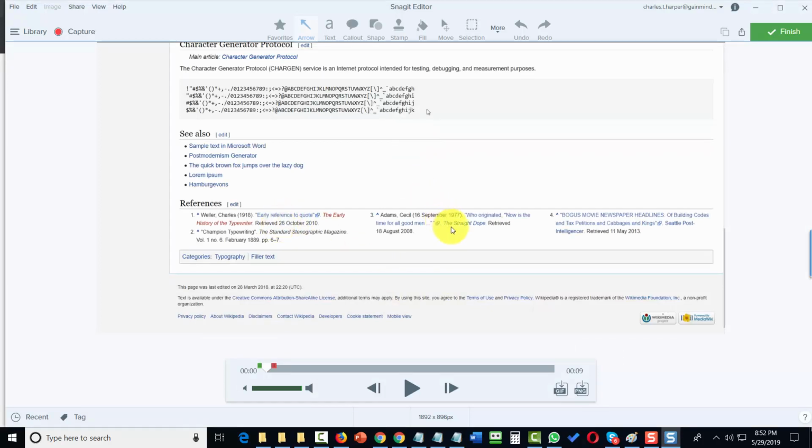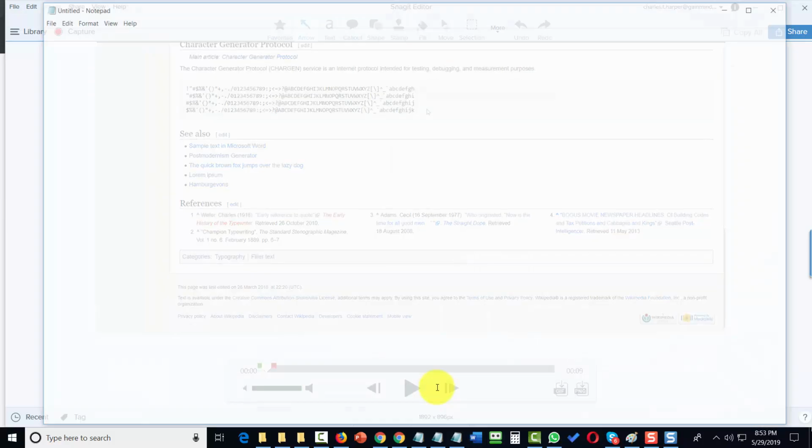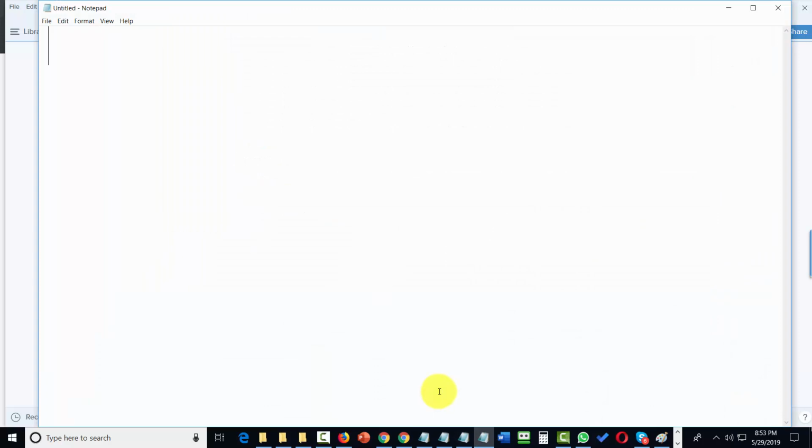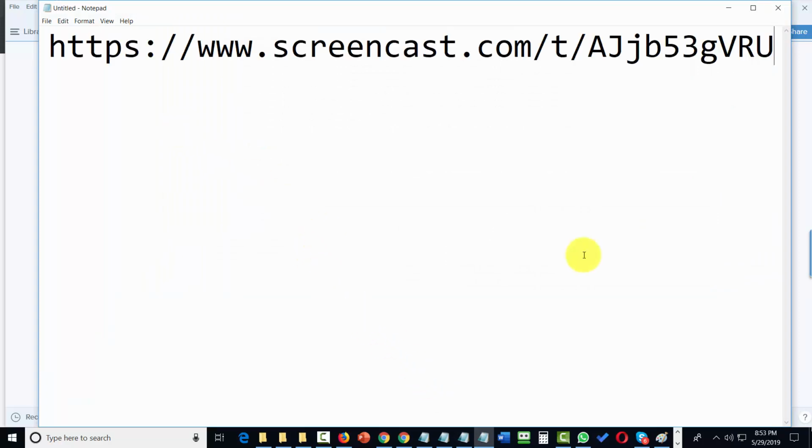Now, because we have the editor open, what we need to do to finish the process is we need to click this green button. That's going to go through the Snagit process. And then we're going to have our screencast.com link. We can either get the link from here, or what we can do is we can then open up a notepad file, and then we can then paste our link. Our screencast link will then be there in order for us to share our video.